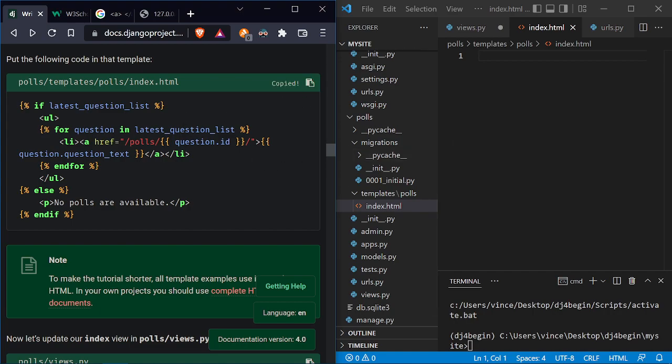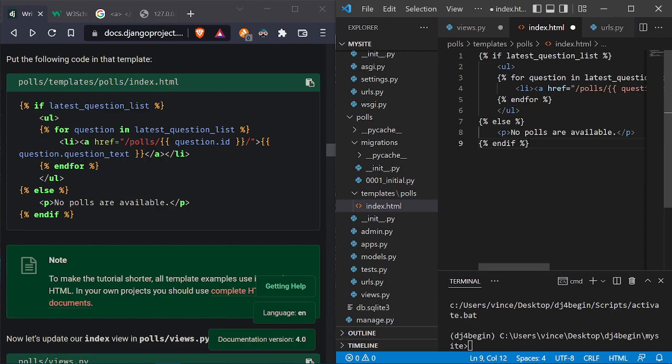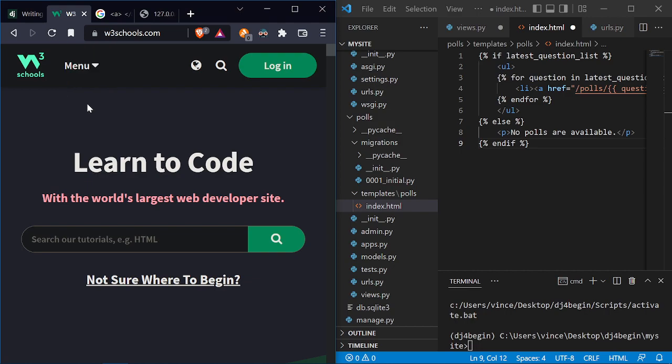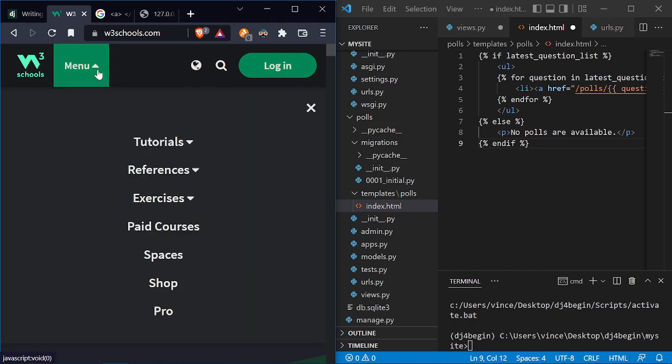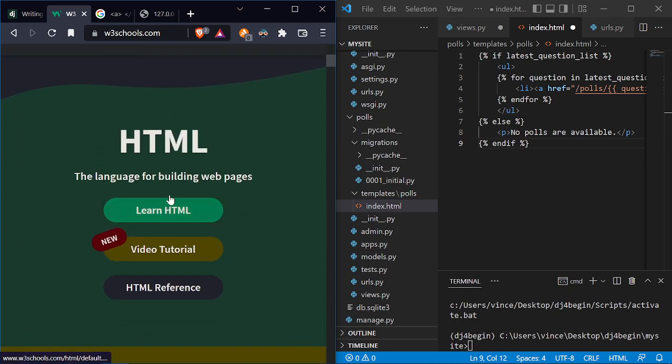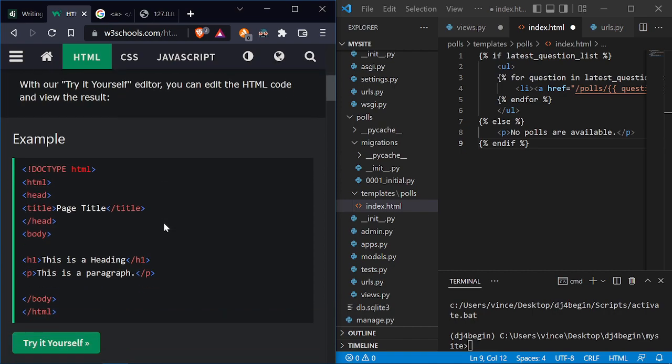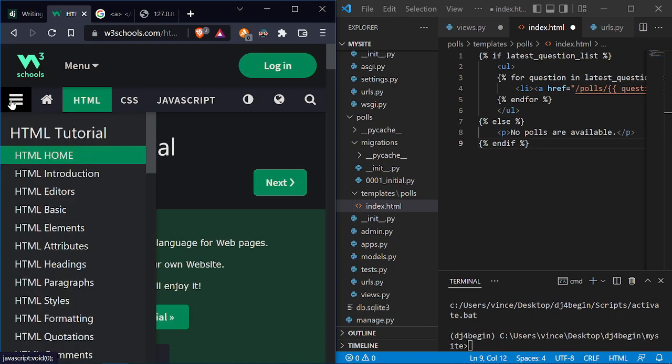We just need to copy it, and Control V. Okay, now let's see what it says. There's a bunch of code: if latest question list, if there's a list, then an unordered list. This is HTML, and we will come back to this in a second. If you know HTML, then it's good, you can skip this part. But if you don't, then go with me for an HTML tutorial. Learn HTML just for a little while. Maybe I'll go for the basics.